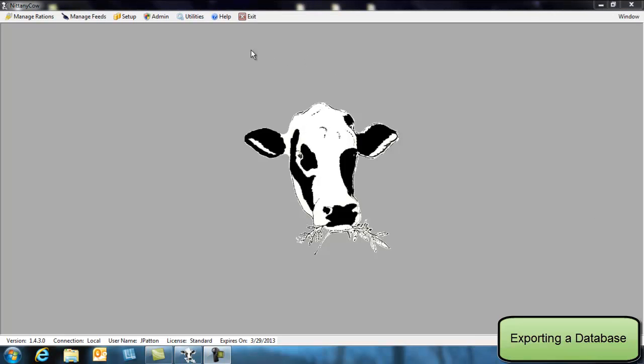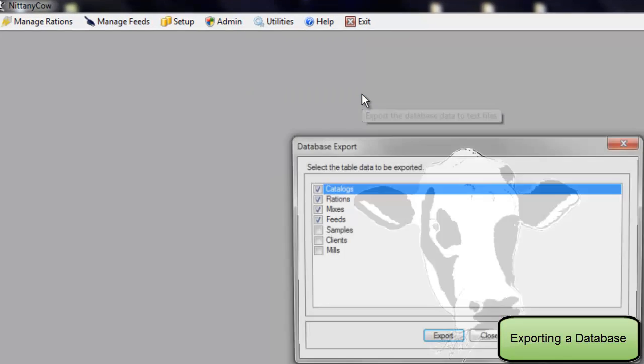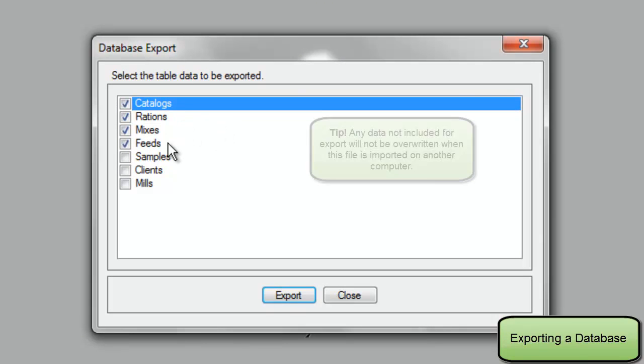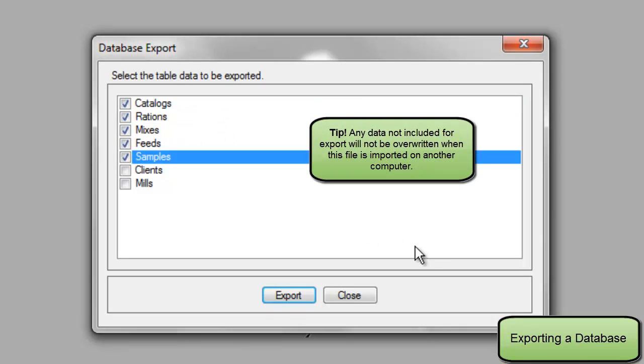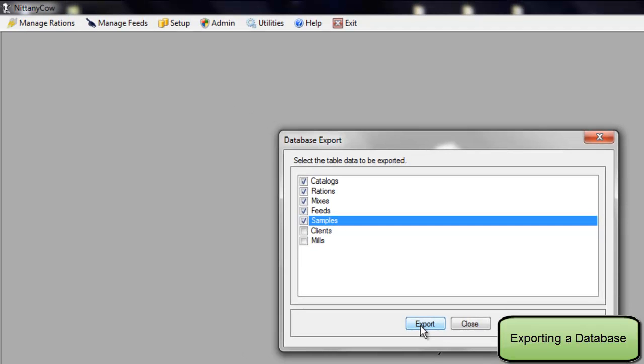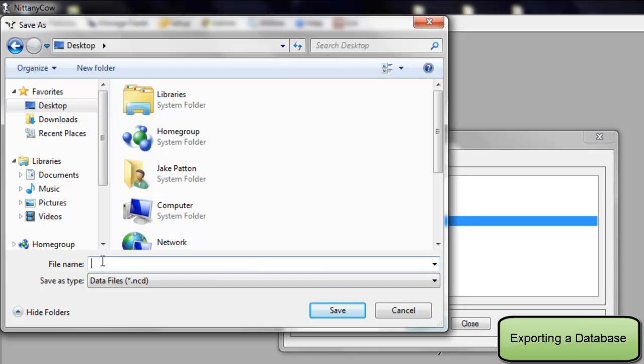Now that we have seen how to back up the database, we will now export the database for transfer to another computer. Go to Utilities in the main menu and select Export Database. NittanyCow will now ask you to select the data you want to export. Any data that is not included in the export file will not be overwritten when you import the database into another NittanyCow program. Once you have selected the appropriate data to export, click Export. NittanyCow will now ask you to name the file and select the location where the file is to be saved.